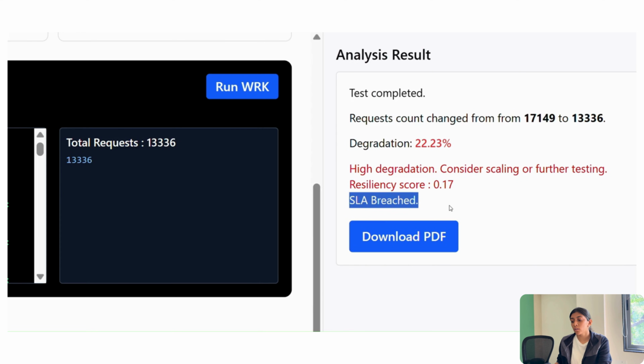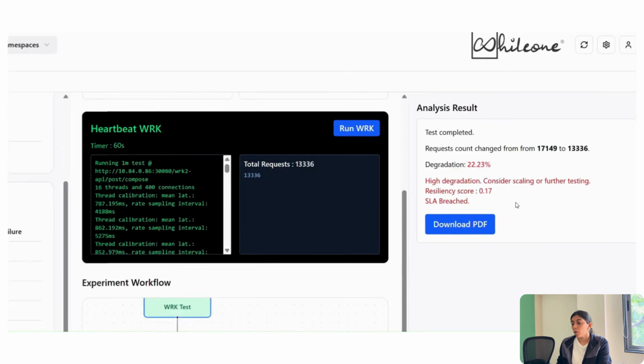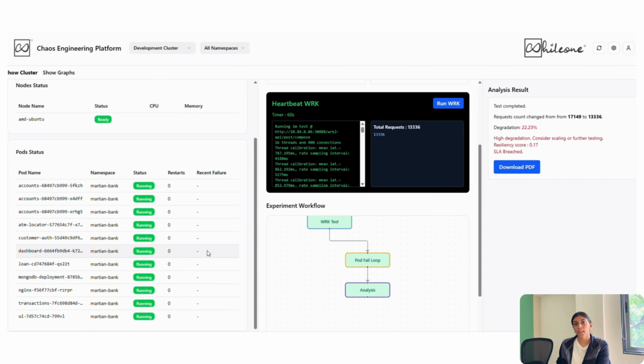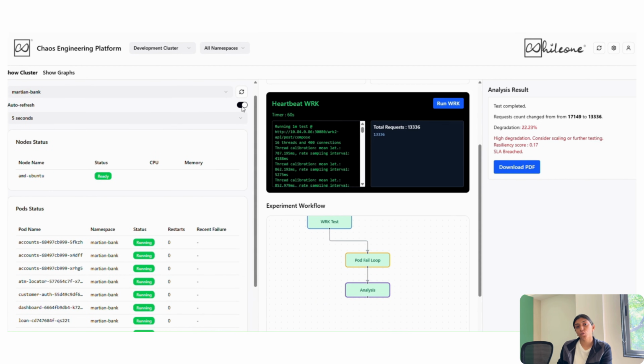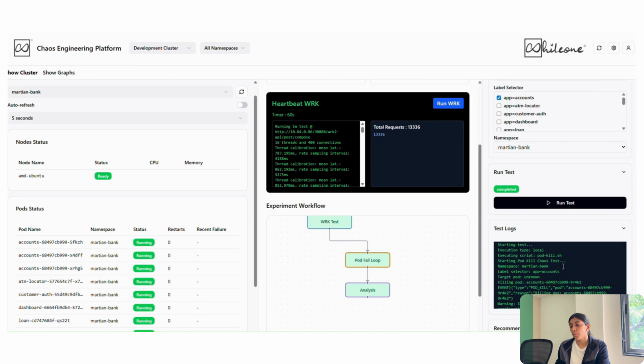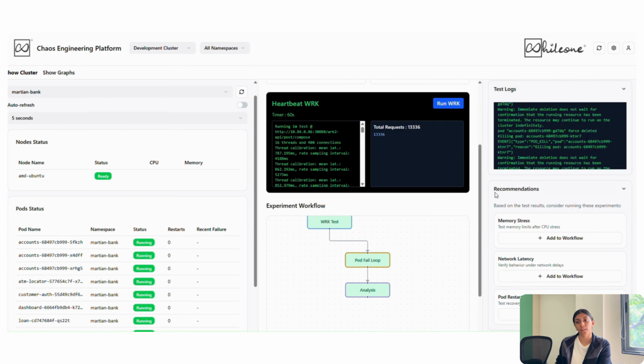And if I click on the pod fail loop test, I can see the recommendations, which are basically the suggested future tests that I need to try based on the analysis of the previous test. So I click on the next test, and I continue adding such tests until I get the desired outcome.